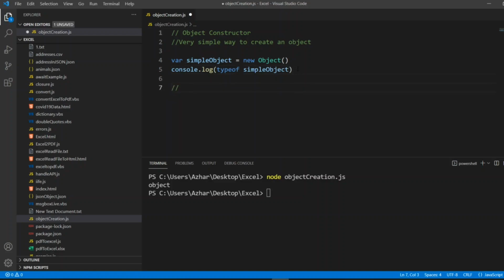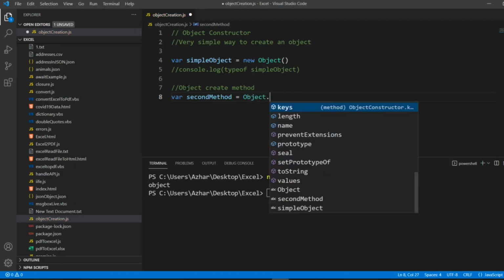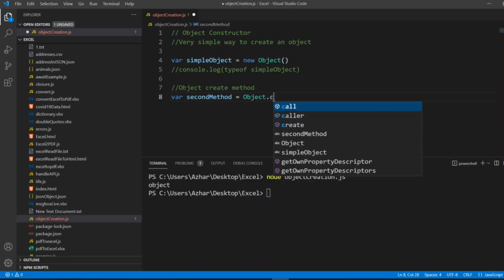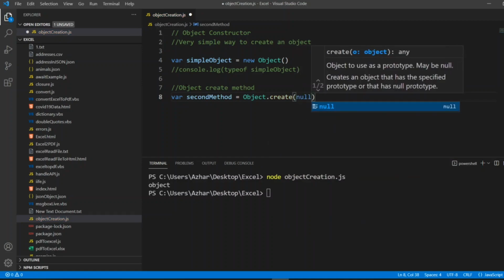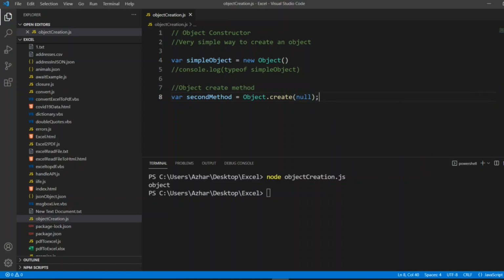Second method of object creation. So I'll put a comment on the console log. The second method is the Object.create method. So with the object create method, we can create a second object, var second method equal to Object.create, and we can pass null. If you want to cross verify whether this is an object or not, we can easily write a console log.